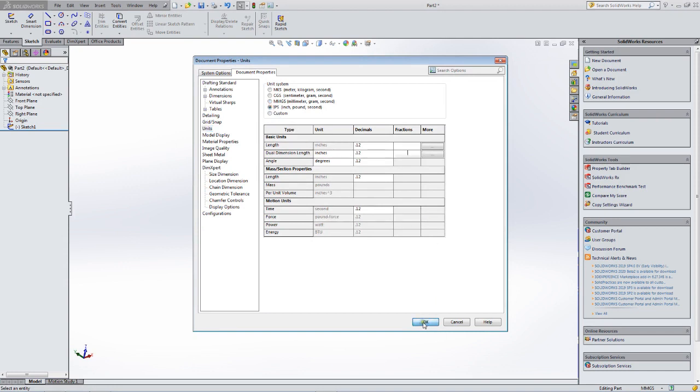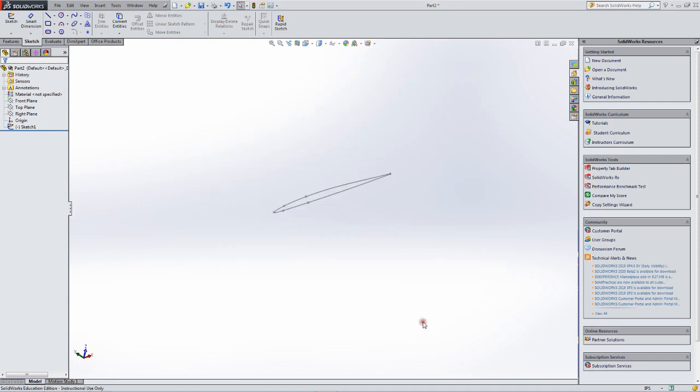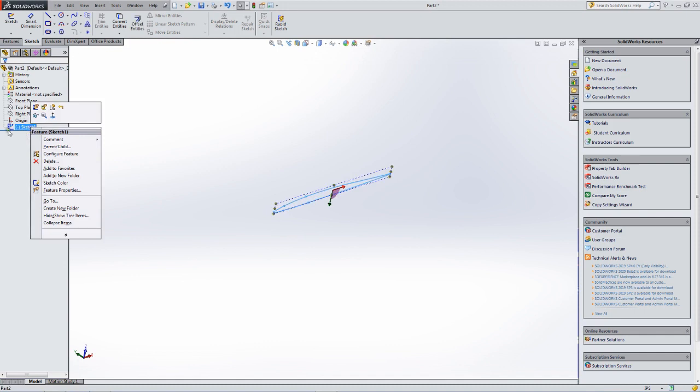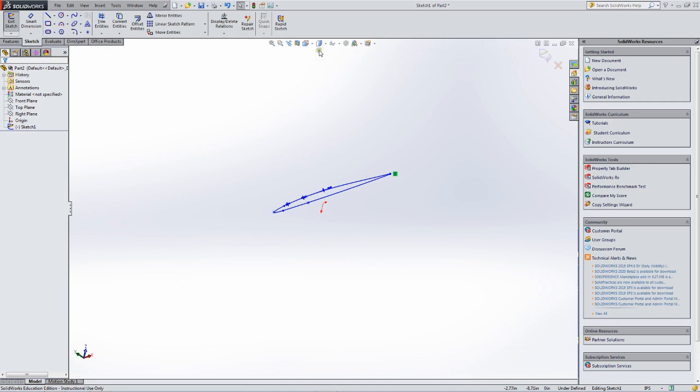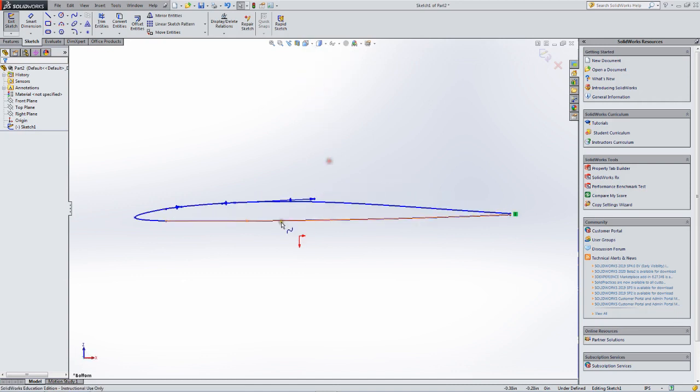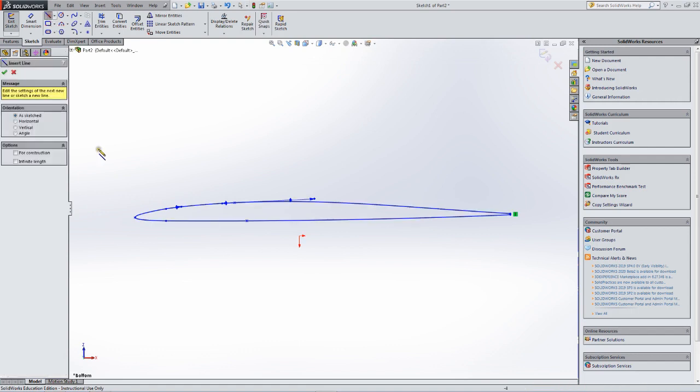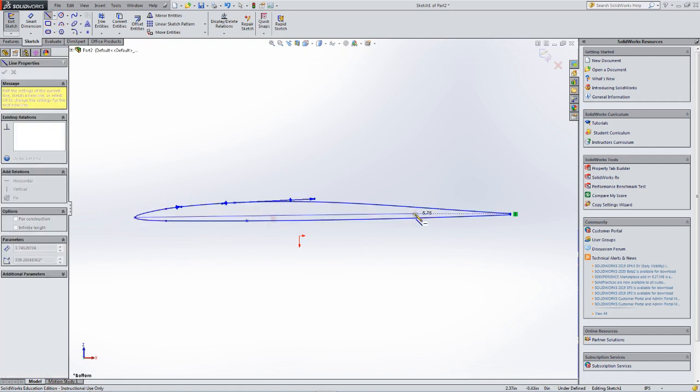Okay? So it makes that change. And then let's go back into the sketch. I right-click on the name over here in the list, and I select Edit Sketch, and I want to see in this bottom view how long this airfoil I drew was, because I just drew it kind of ad hoc.